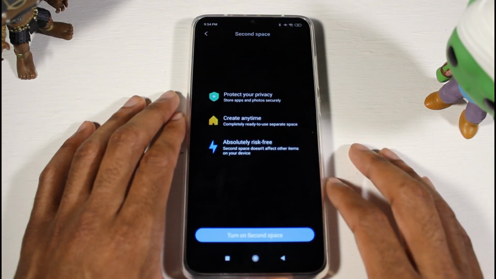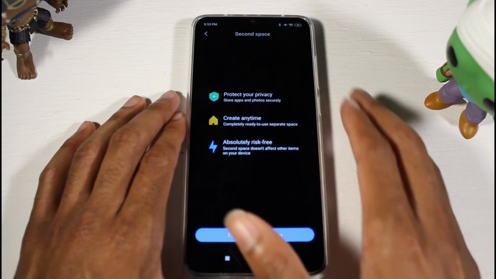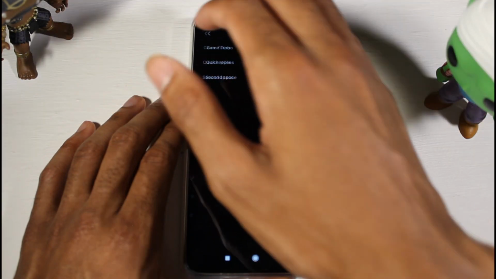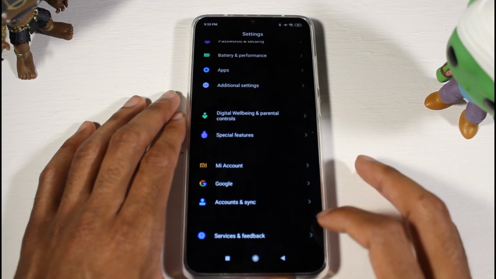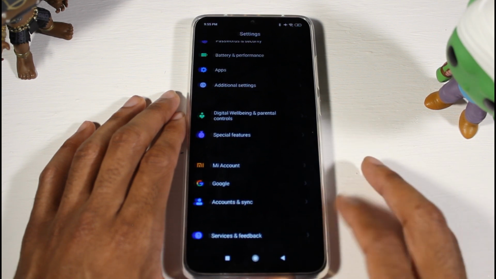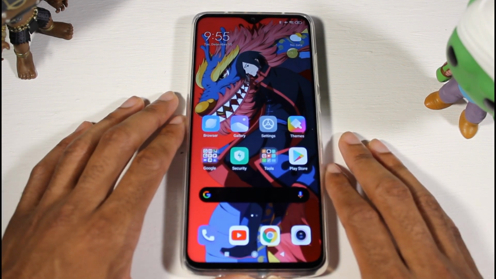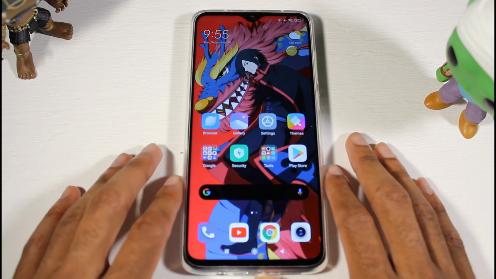And then we have second space on here. If you need to protect your privacy, you can do that. If you want to give your phone to somebody else, you can just give them that second space option. You will be able to do that. You have the Me account, your Google account, and then you have your services and feedback. So that's pretty much it. That's pretty much all the options on MIUI 11. It's very smooth. It's definitely a little bit faster.